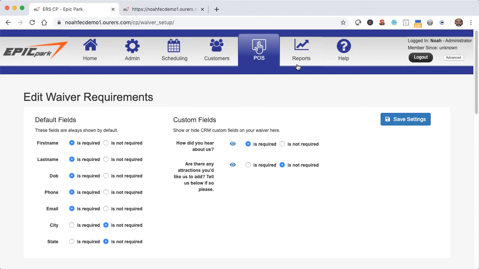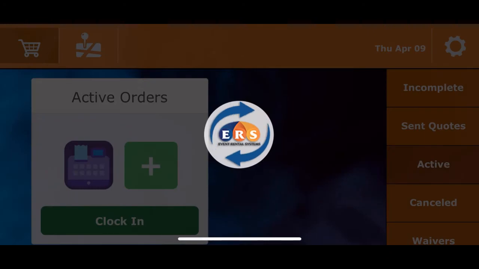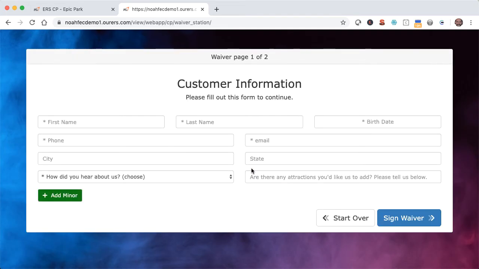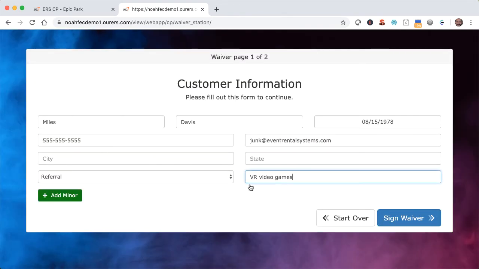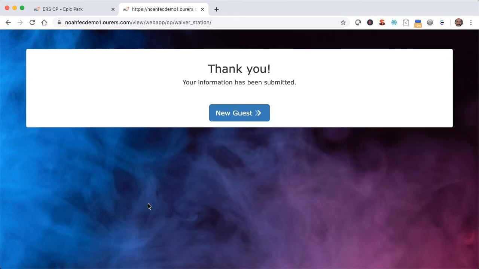Alright, so now that our waiver looks like we want it to, let's go ahead and get our iPad if we're using iPads, or our PC if we're using the desktop app. Let's open up the ERS Admin app, not the ERS Driver app. Let's click on the little gear, and let's click on Waivers to enter our waiver station. And let's go ahead and click Start to test our edits. And then we'll go ahead and sign the waiver. And it's going to automatically redirect back to the start screen.